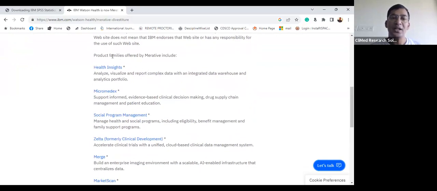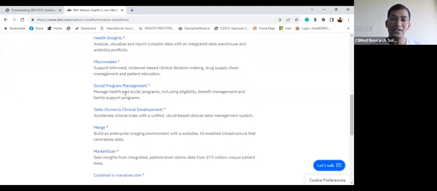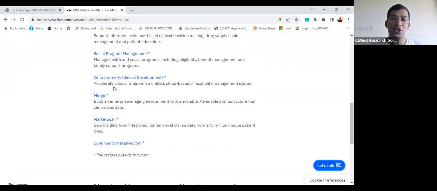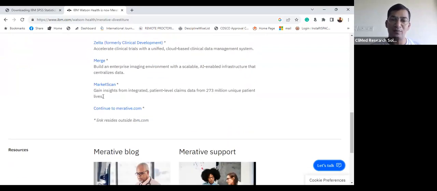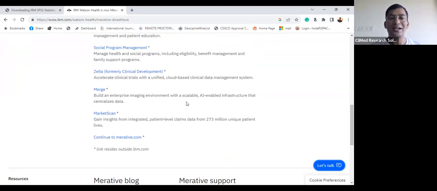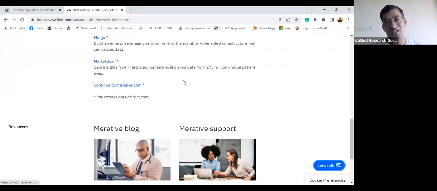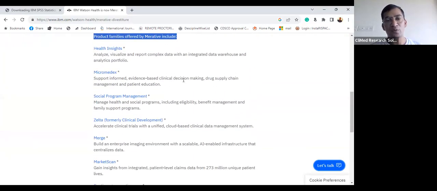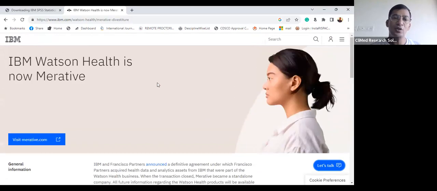So what are the products of IBM coming under the Merative? Health Insights, Micromedex, Social Program Management, Gelta, Merge, Market Scan, and there are other things which you can check on Merative.com. So Micromedex was also the IBM software only. Now they have come up with the new name called Merative.